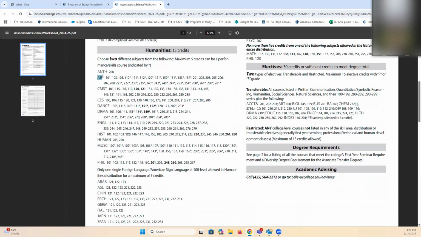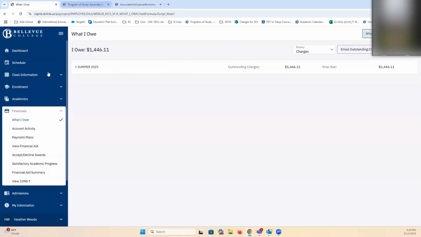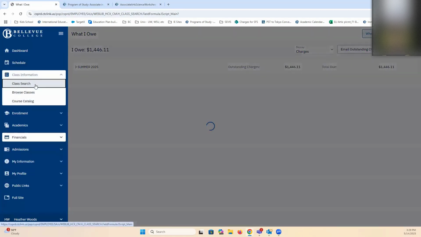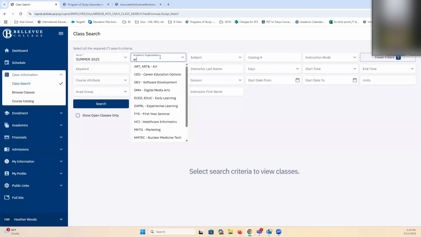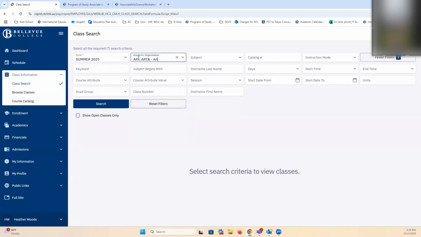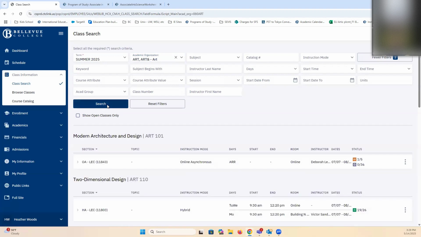So if I want to know what art is, what do all these numbers mean? I can go back to my class search and I can look in the quarter for art. You will notice this has art, comma, art with a symbol. The system will show you all the art classes first and then the art symbol classes second. So keep that in mind when you're searching.